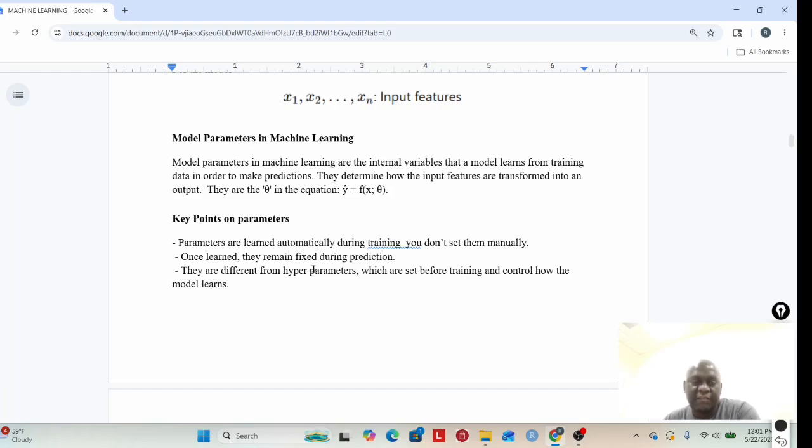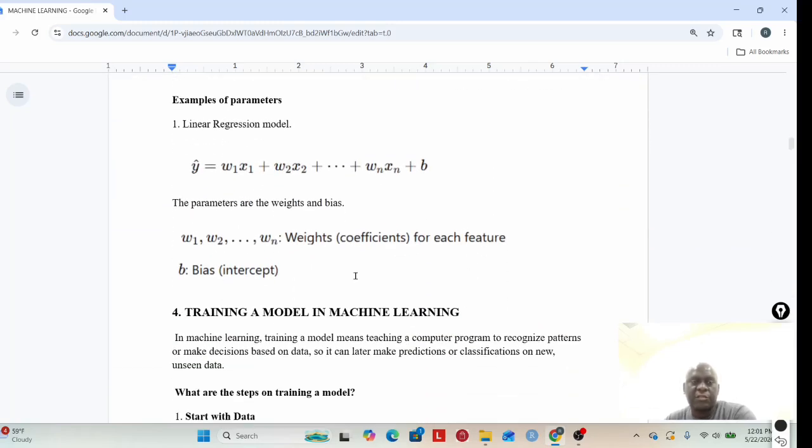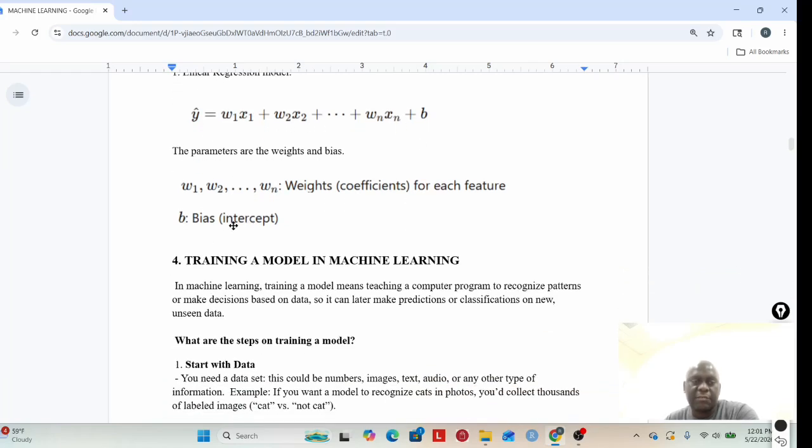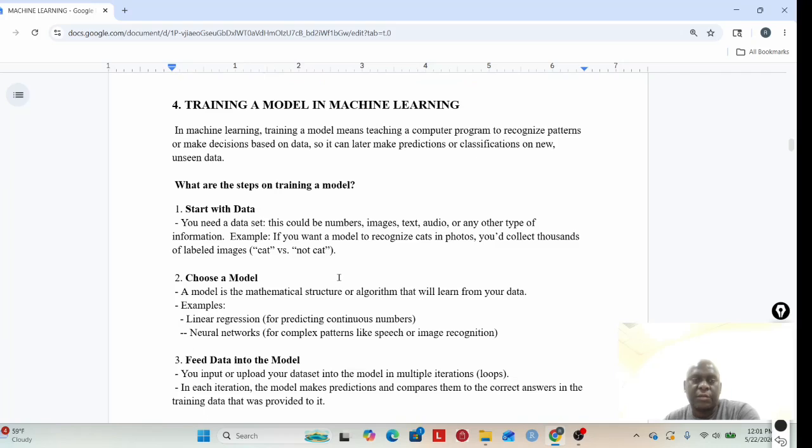So these parameters are different from hyperparameters. An example of parameters: in a regression model, we have W, the weights, and the bias intercept, B, which are learned from the data. And so we shall now go to training a model.